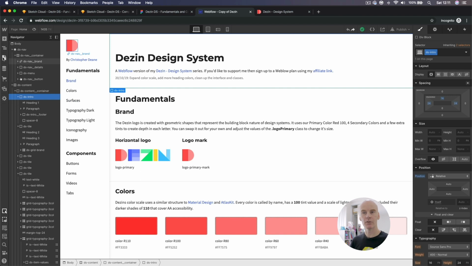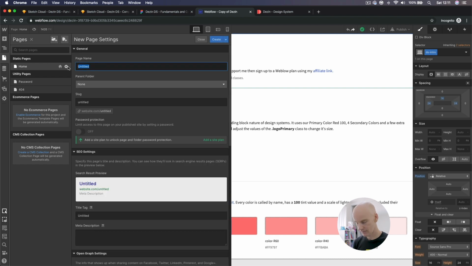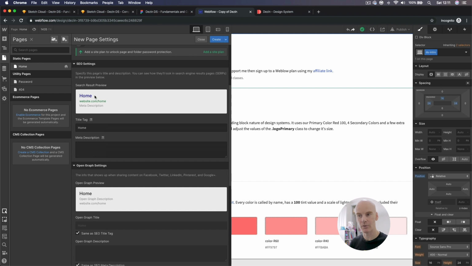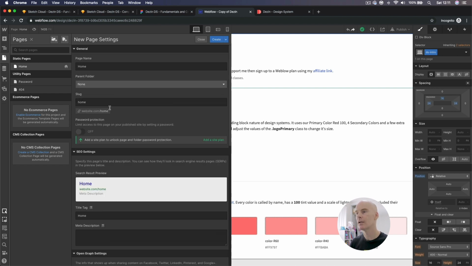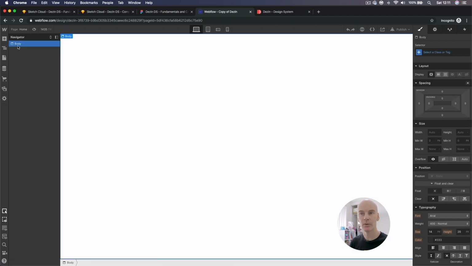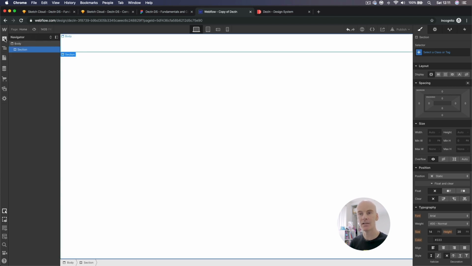All right, now if we go over to pages and create a new page, we could call this home. Gives you a preview of what it's going to look like with your SEO. You can fill all this in if you'd like. But if I just select create, I have a blank page, right? Of course I do. I'm going to go over and add a section. Then inside that section, I'm going to add a container.